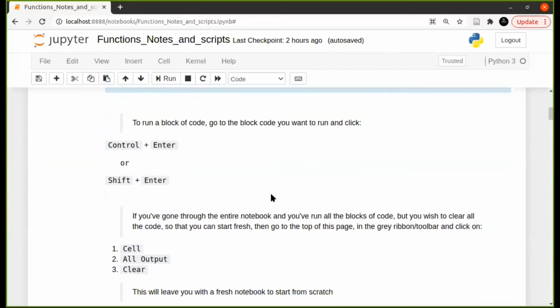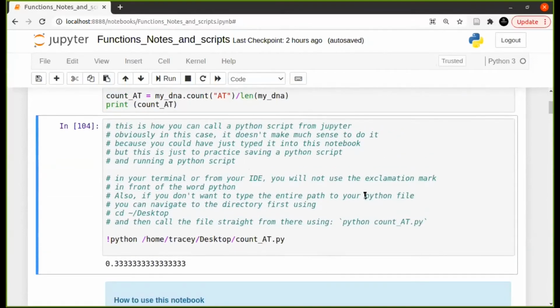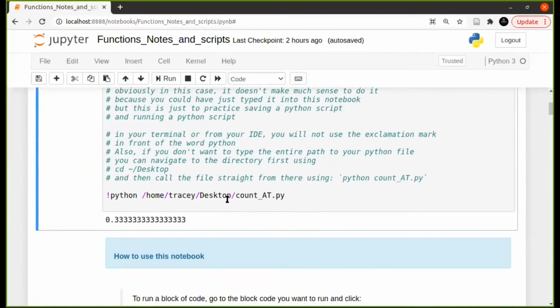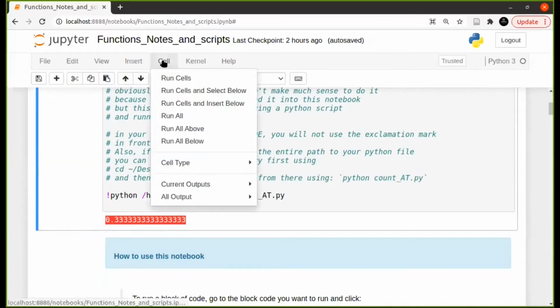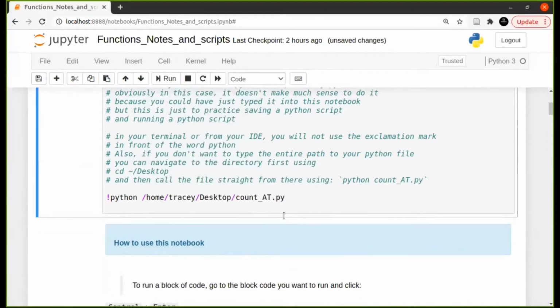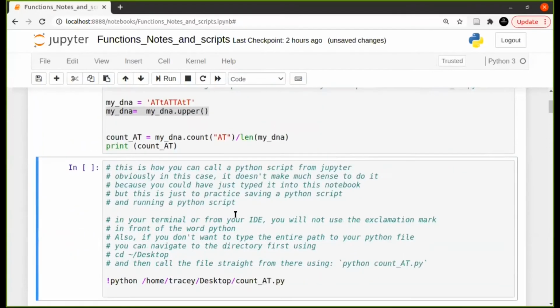And then for those of you who do use the GitHub channel and who do run the code, just know that if you've gone through all of this work and you want to start fresh one day again and have no output, like over here, that sort of ruins the results for you. You can go to Cell and then all the way down to All Output and Clear. It will clear all the output so that you can start fresh, running each block again.